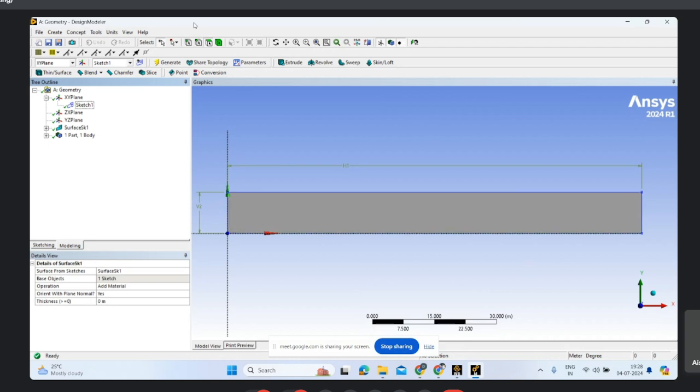Okay, fine. So now once that is created, we should give namings. Ansys needs to know where the inlet is, where the outlet is, which one is the wall. We know for a pipe there will be an inlet and there will be an outlet. Then only can we have some flow inside that. So I want to make an inlet and outlet.